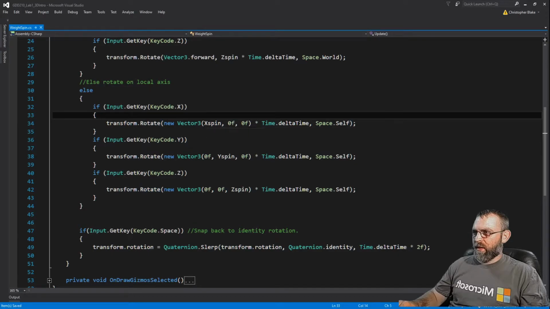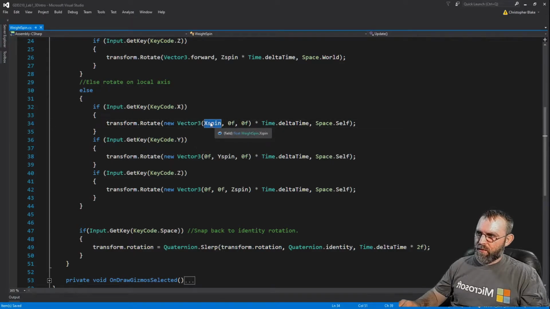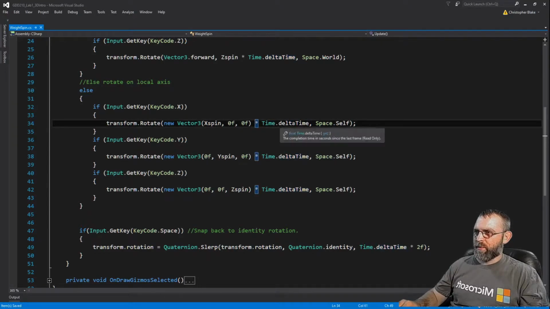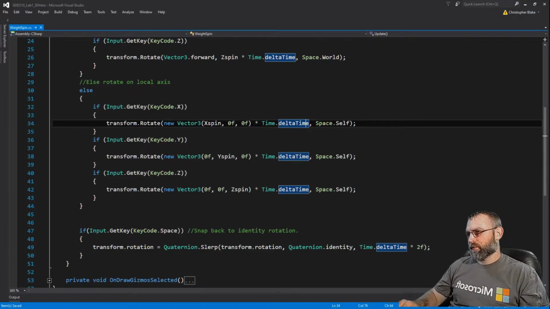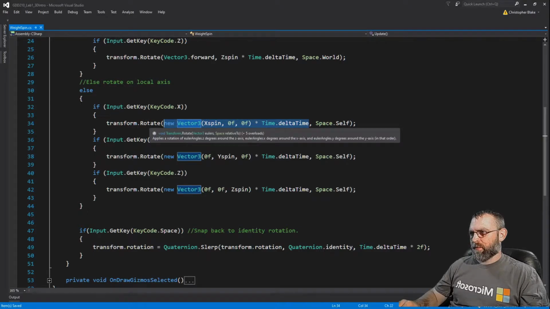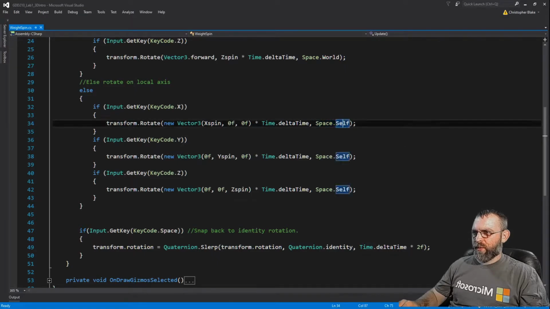So to rotate on the x-axis, we simply pass in a new Vector3. I put the xSpin as the value for the x component of the Vector3 because we want to spin at the xSpin speed, and multiply that by Time.deltaTime so that it's smooth between different frame rates. So that gives us the Vector3 Euler for the first parameter. For the second parameter, I put in Space.Self because I want this to rotate on the local axes.